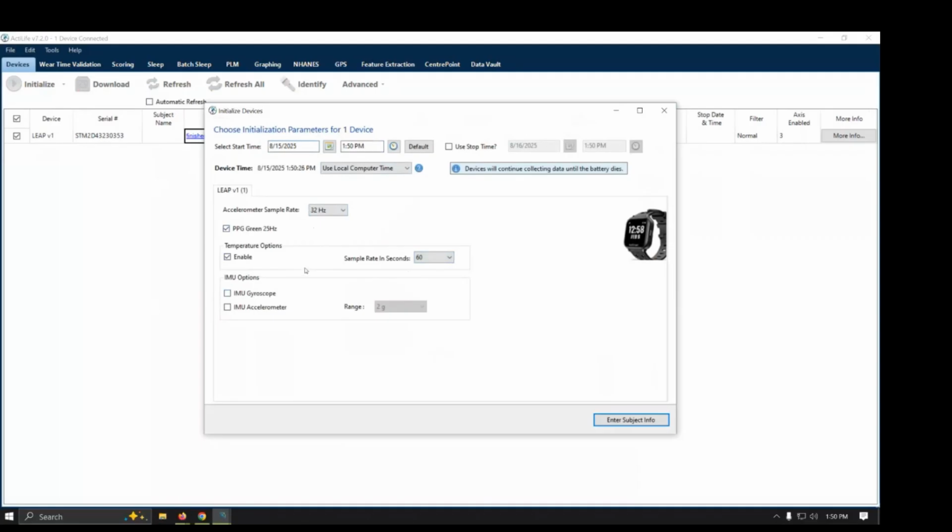The Leap device is also equipped with a gyroscope and a secondary accelerometer that has a higher dynamic range than the primary accelerometer. The secondary accelerometer can go up to 16 Gs, while the primary can go up to plus or minus 8 Gs. Both this gyroscope and secondary accelerometer have a fixed sampling rate of 128 Hz, and while they do not draw as much battery as the PPG, they will have a significant impact on the memory of the device.